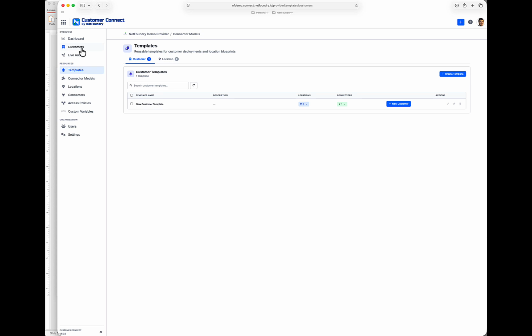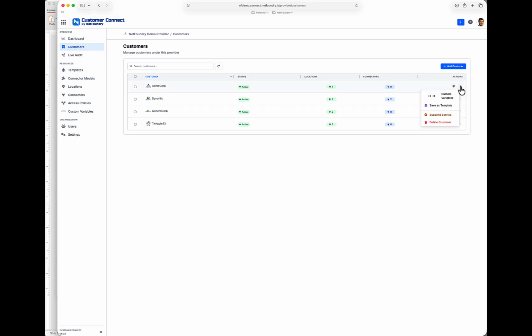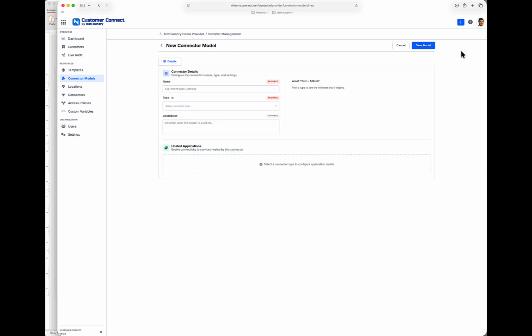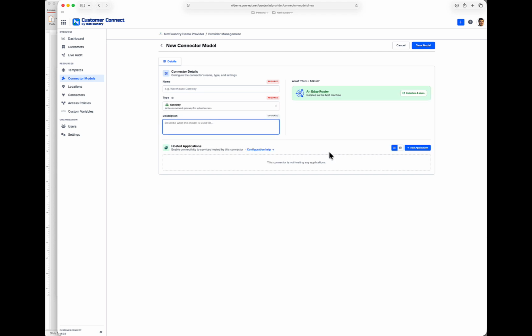I can go to a customer and create a template from it. I can also go to a model and create a new model from an existing type, giving it application access, granting it access, right in the model, ready to be copied.